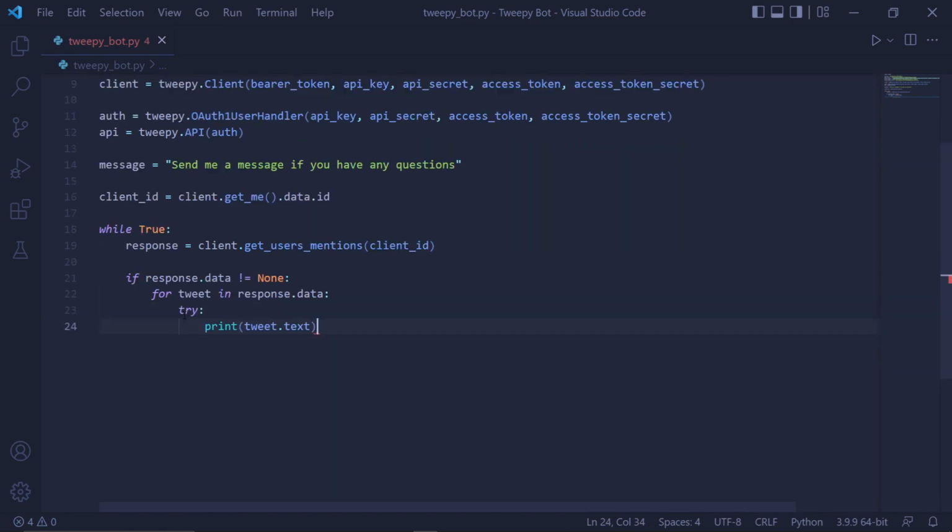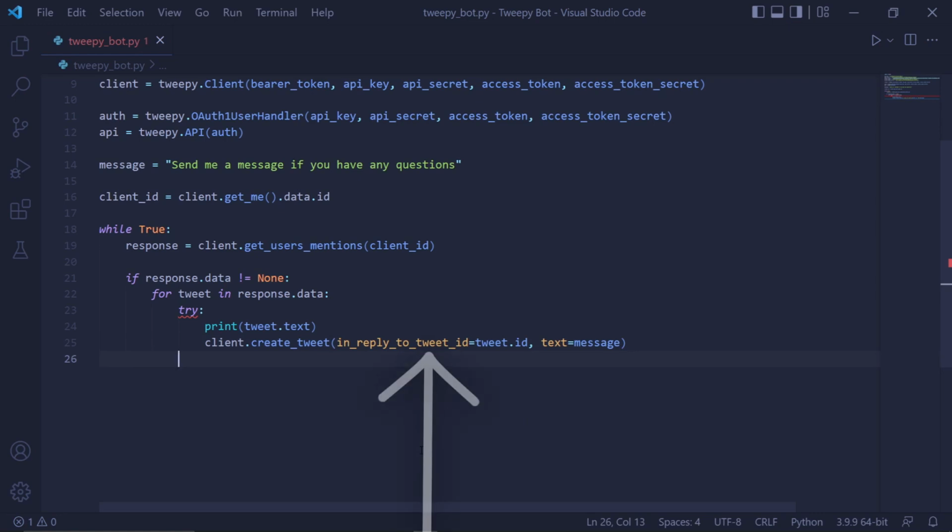So to do this, we type try, and inside of try, we can type print, and then tweet.text. This will just display the tweet's text in the terminal, but to actually respond to the tweet, we type client.create_tweet, and then we access a special parameter in here called in_reply_to_tweet_id, and we pass the tweet's ID. We can then also access the text parameter and pass message in here.